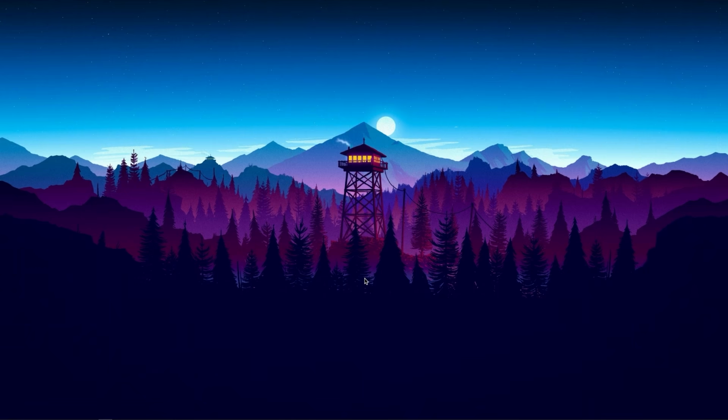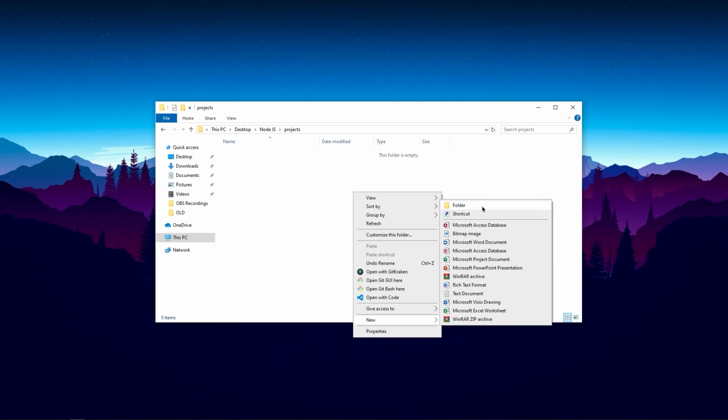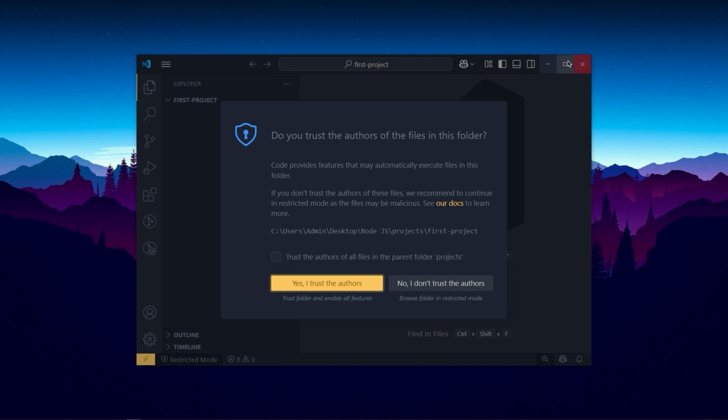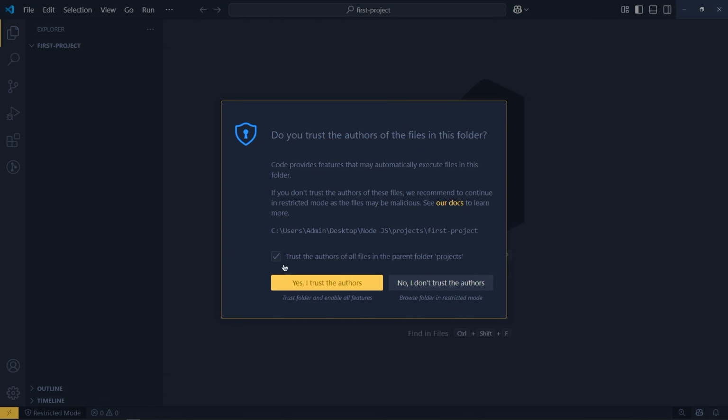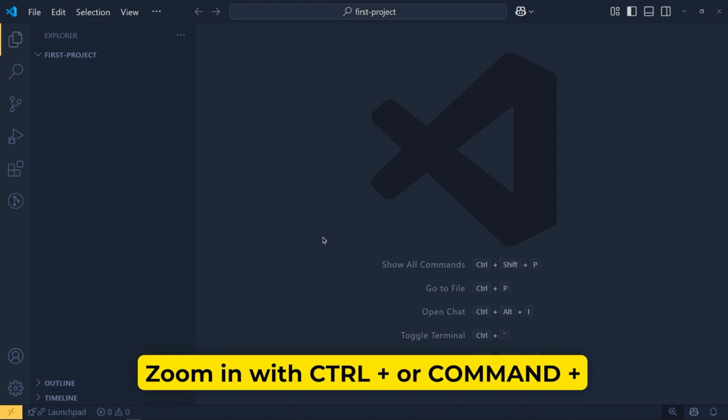Now let's write our first Node.js code. So open a folder in which you want to create a project. Here I opened projects folder, and in this folder I create a new folder, let's say first project, and simply open this project in VS Code. Good. This VS Code looks a little bit smaller for this course, so let me zoom it. Usually I don't zoom in this much, but with this zoom you can see what I am doing clearly.